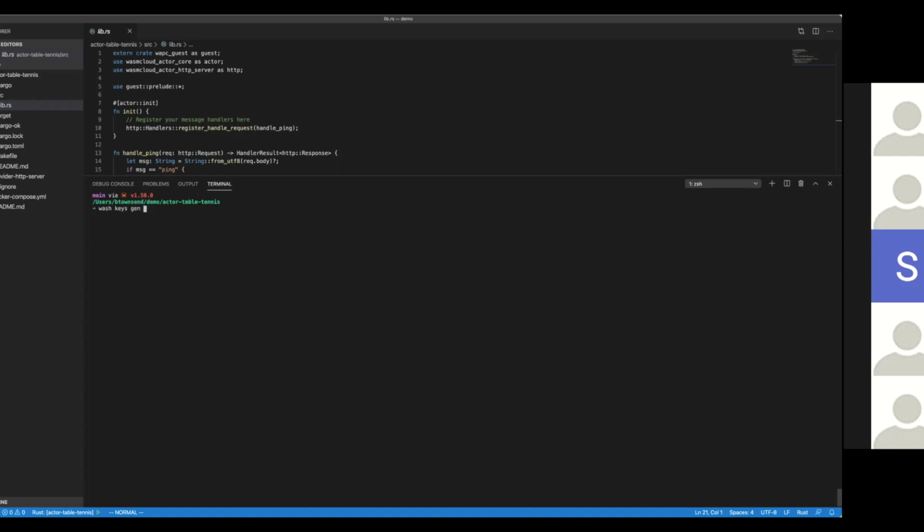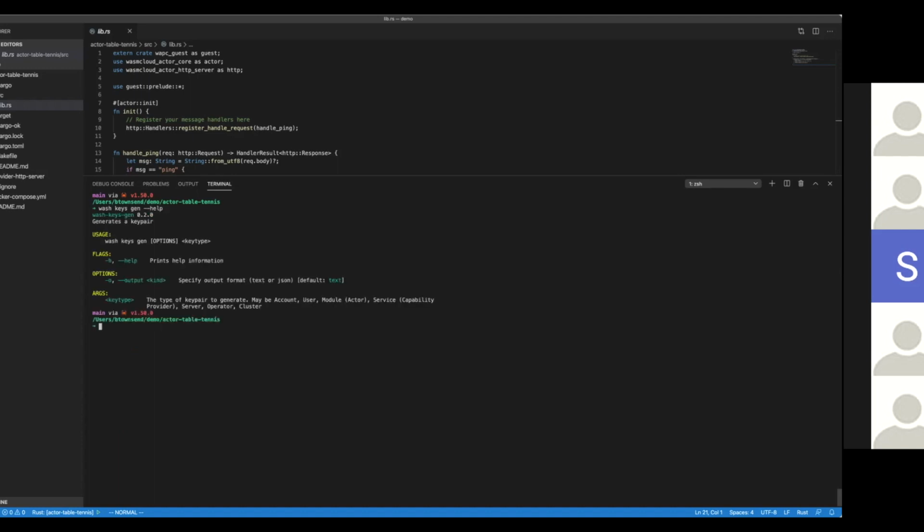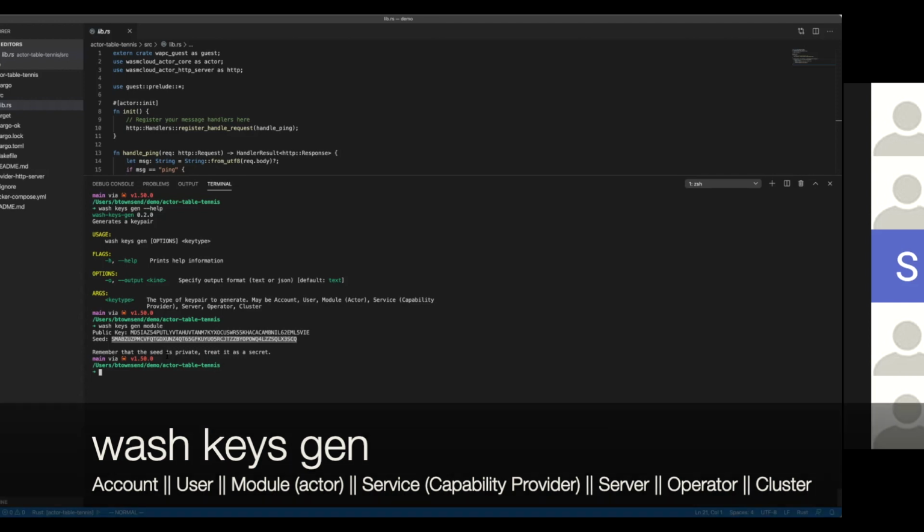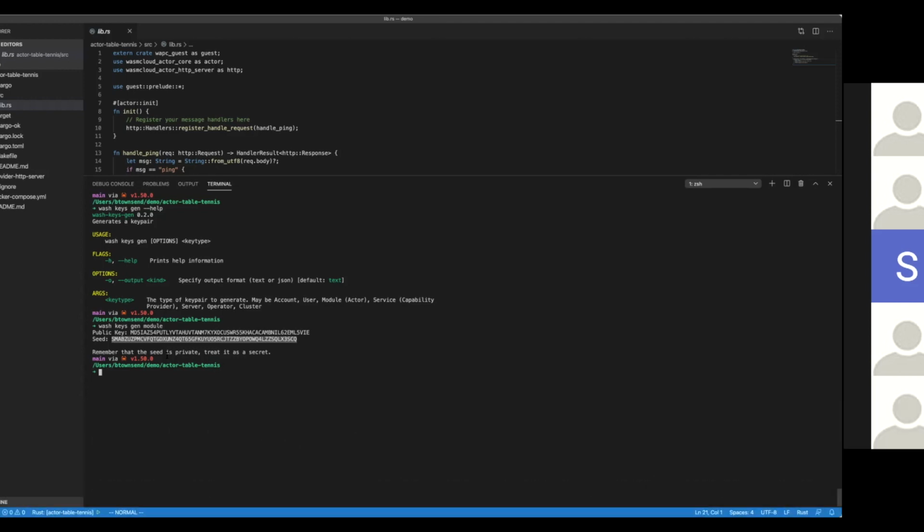So wash keys gen, and then the specific type of key that we need here is a module key for an actor. And we can see that that gives us the public key and the seed key that we can use for this actor. Now the seed key is private, so make sure to keep this secret. Don't record a demo of you generating this and then holding on to it. But here I can use this fine for just demo purposes.